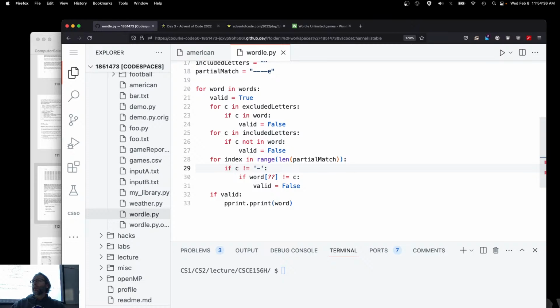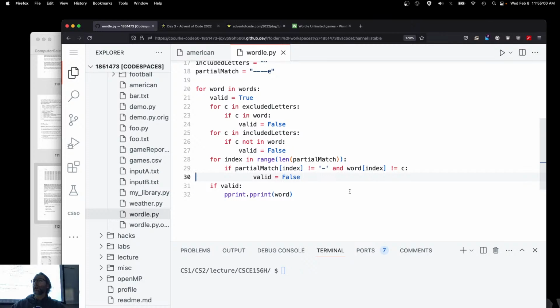If the character, if partial match of index is not equal to the hyphen character, and now I can combine those two things. The word of index is not equal to C, then it's not a valid match. Right. So now I'm only going to get words that end in E. That's my intention here.